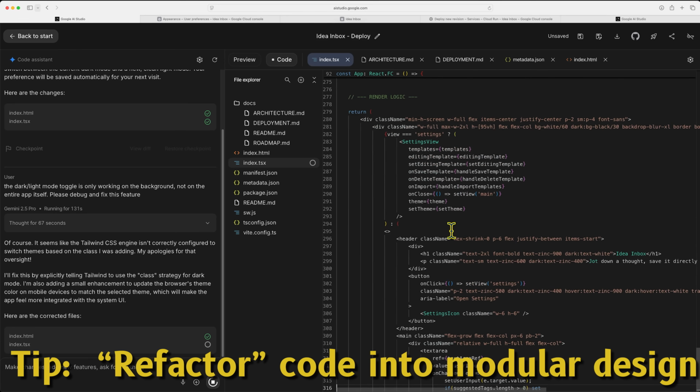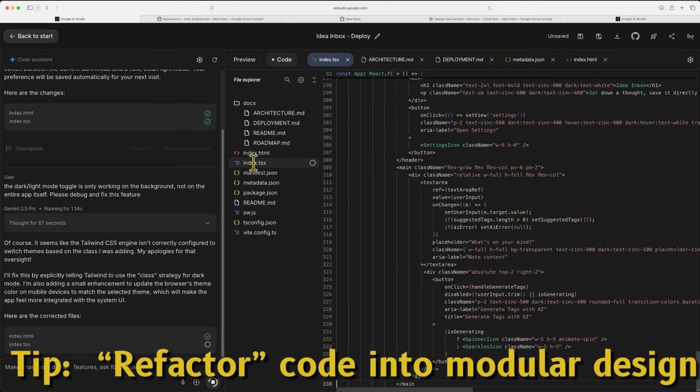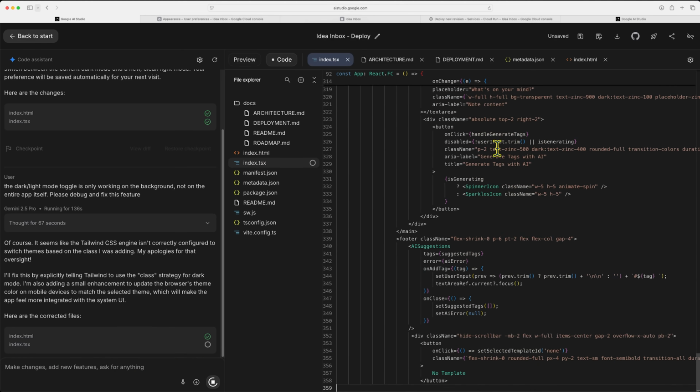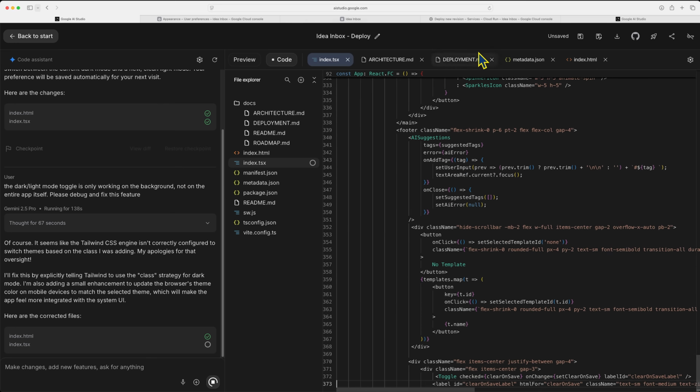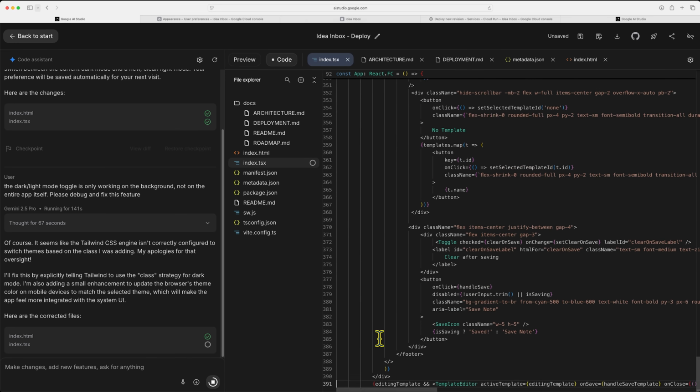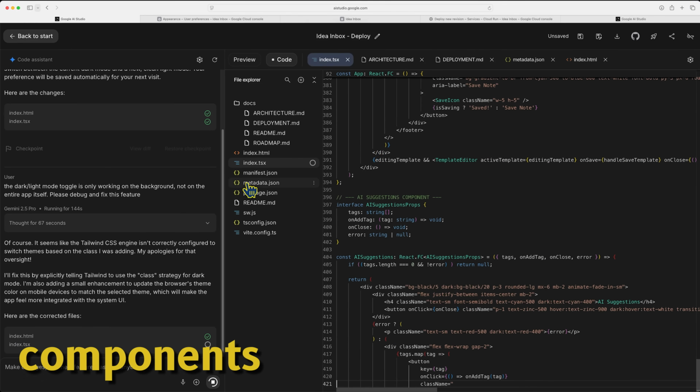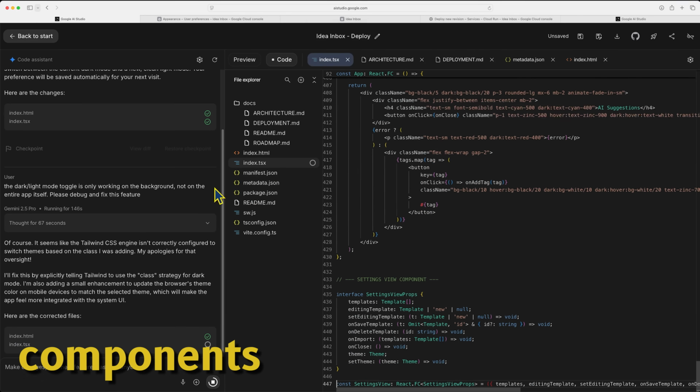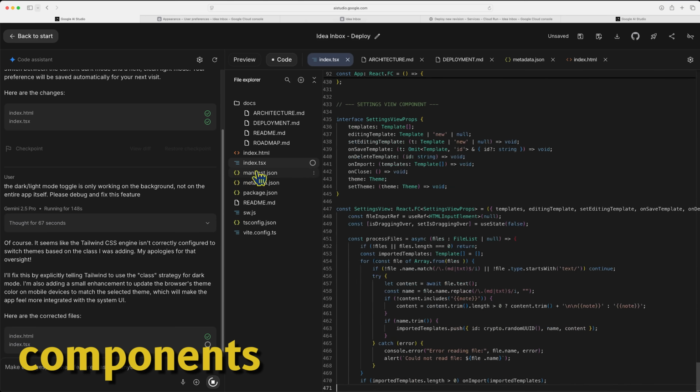And just while this is going, as another tip, you'll notice that this is running everything through this one index.tsx file. So that means that every time Google wants to make a change, it's rewriting this entire file. What you can do is create something called a components folder, and we can have different components and different features included as separate files in here.